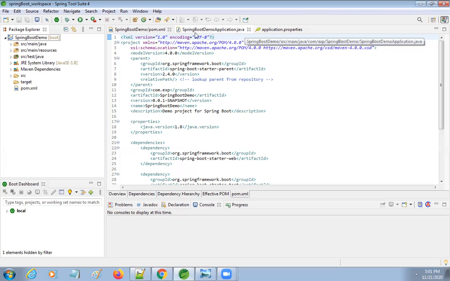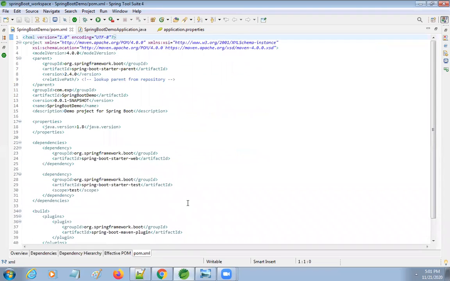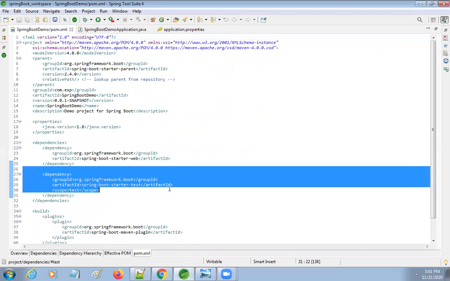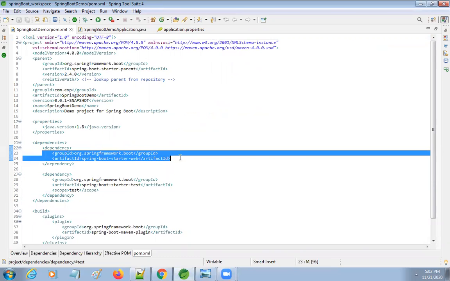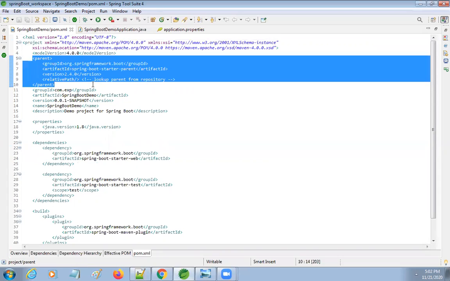You are not doing anything. We already discussed this part, so let's have a quick look. Now see, it has created the POM file with the required dependencies. As of now we are using only one dependency, that is Spring Boot Starter Web, the minimum dependency we need to work with a Spring Boot application. And this is a parent.